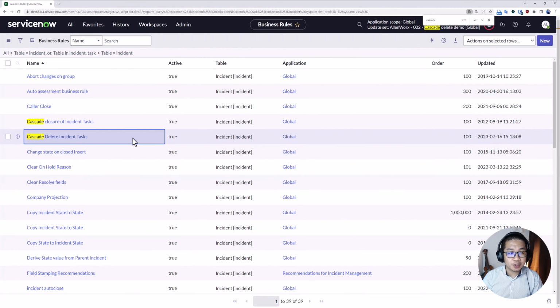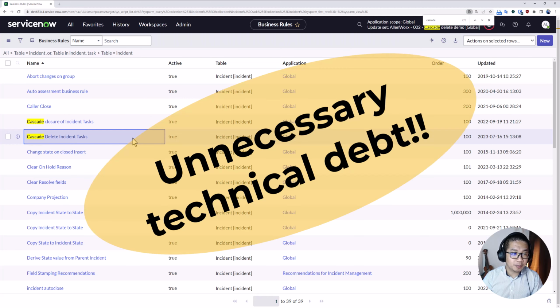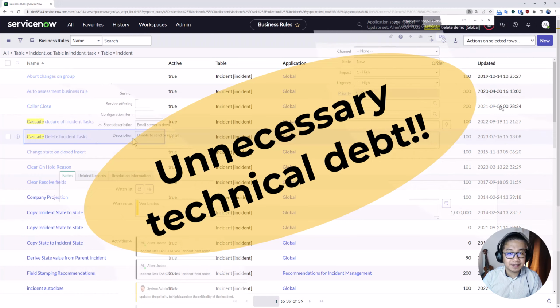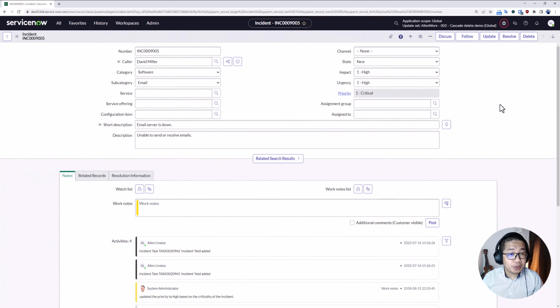And the other problem with that approach is you have to maintain the business rule or business rules responsible for doing that Cascade delete. Now, ServiceNow has an out-of-the-box functionality that lets you do the same thing without creating a business rule or writing a script. And it is as easy as just configuring a dictionary entry.